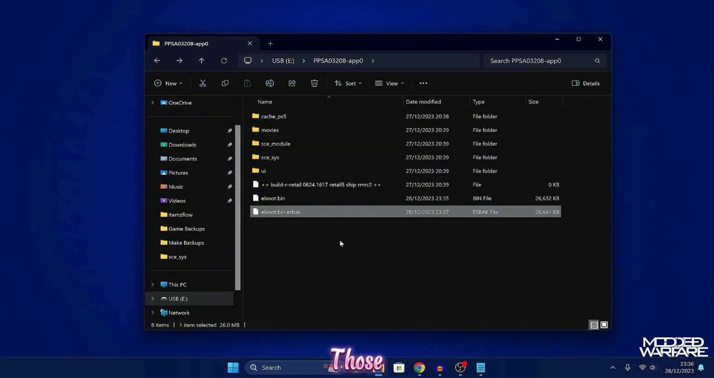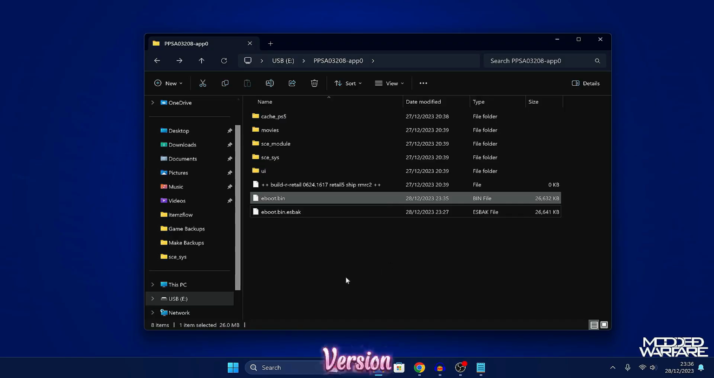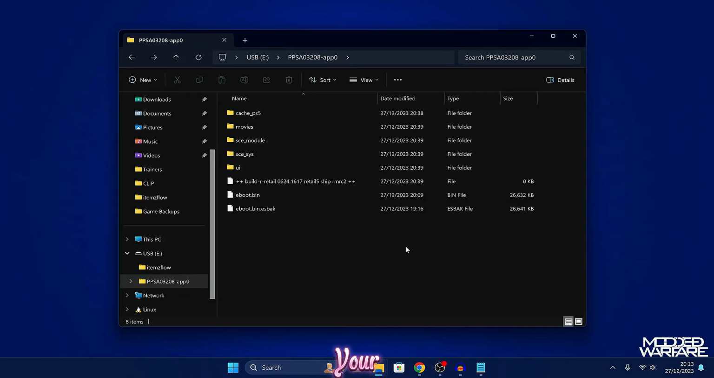Now we can just leave those in the game dump folder because there might be some other method of running these dumps in future through some kind of fake package method or through an emulator, in which case you might need those original decrypted files. But for running them in ItemzFlow, we need the fake signed version. So once you've done that, your dump should now be playable, or at least runnable.